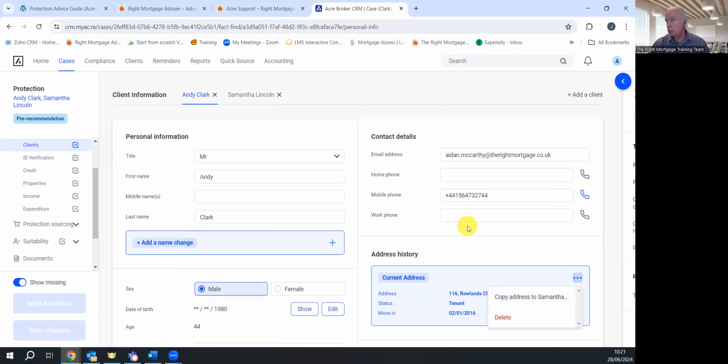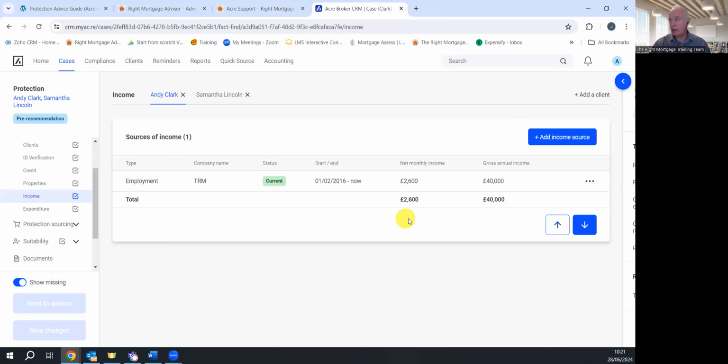Okay, no problem. Okay, so we've done our income, popped our income in. Again, if you've got different sources of income, retirement, etc., you would add them in here. And if there was any extra income within the employment, like overtime, etc., then you would add them in there. Okay. So across to expenditure.